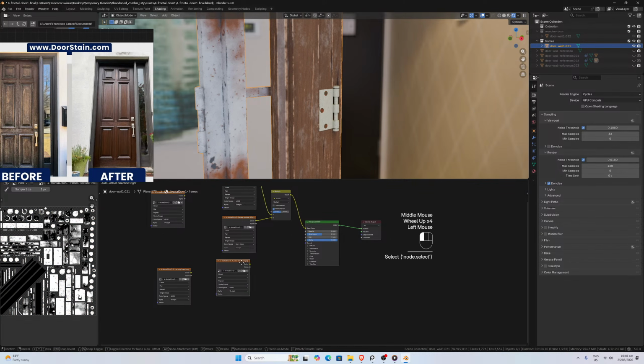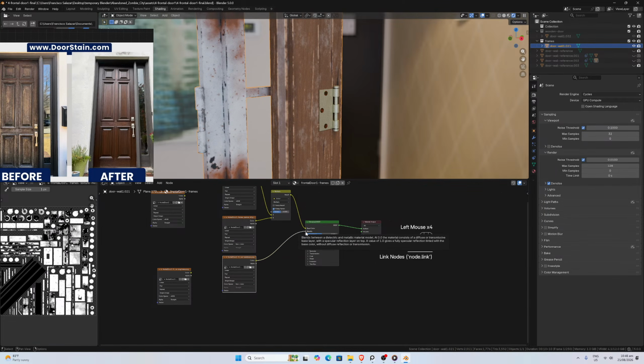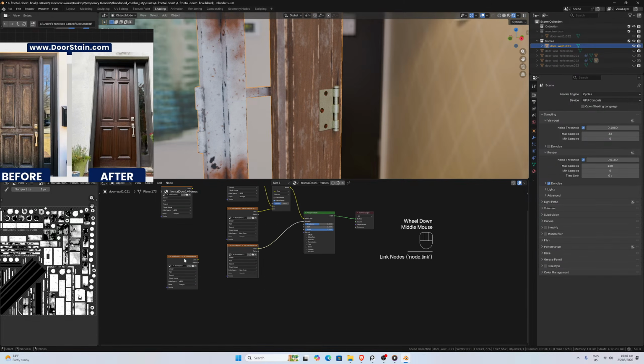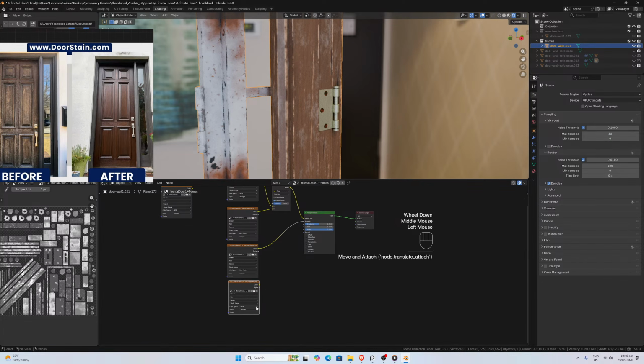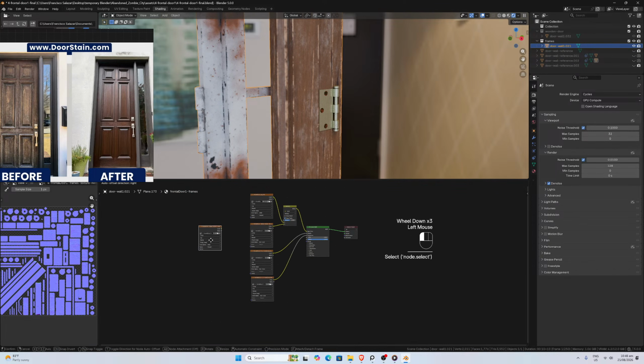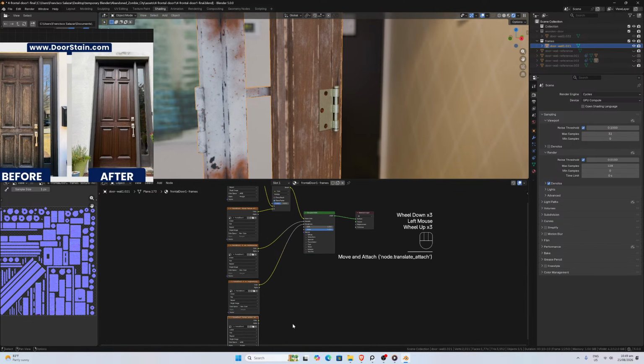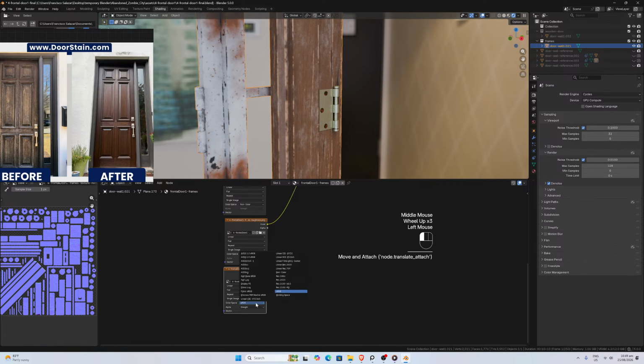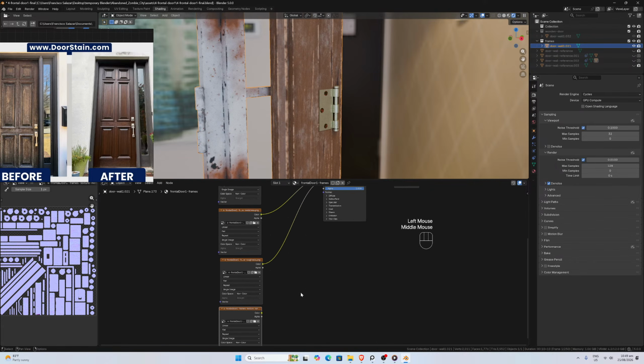Now let's go with metalness. Remember, change to non-color. Roughness, non-color. And normal. Color, normal map.